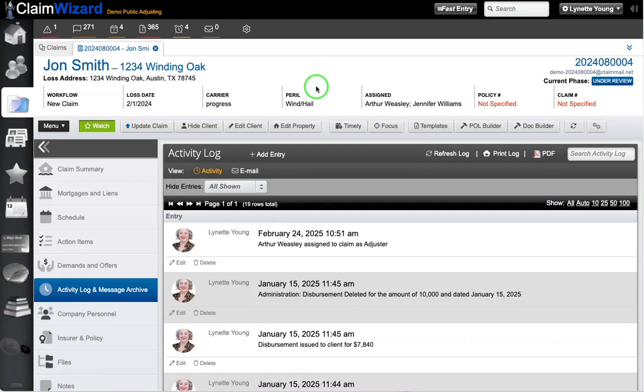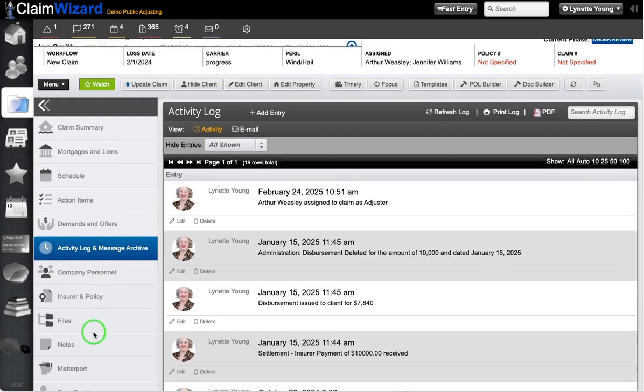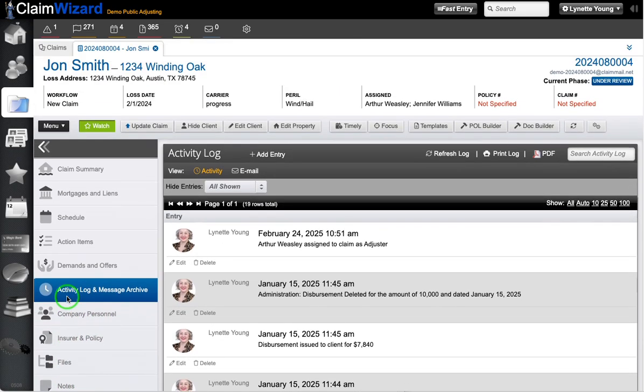In this video, I want to discuss the activity log and message archive, its uses, ways to filter, and differences between notes. So here you can see when you're in a specific claim, each claim basically has the equivalent of a claim diary or claim notes. And in ClaimWizard, we differentiate between your activity log and message archive and notes, and you can see down here. I'll explain the difference in a moment.